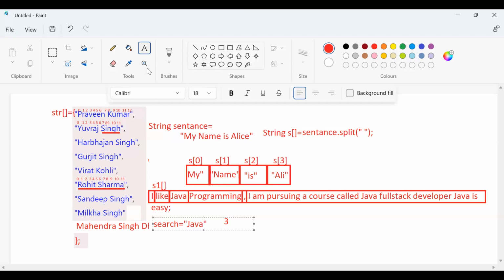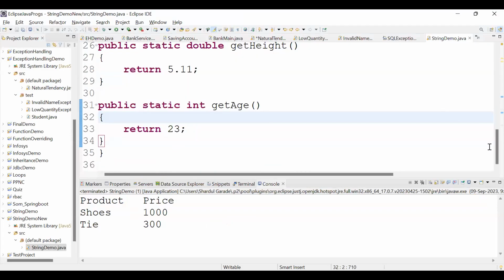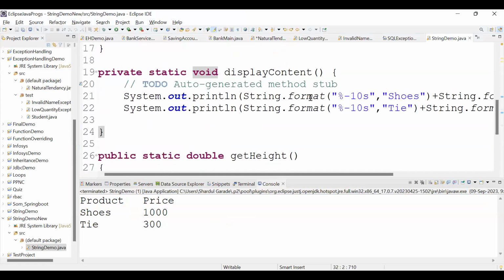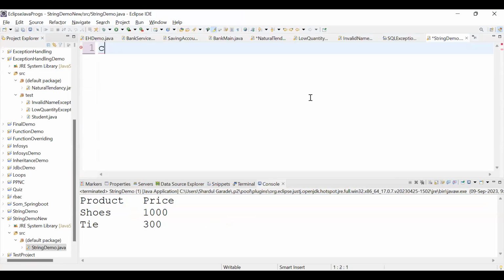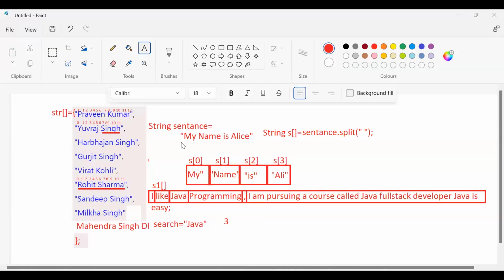Now, okay, let's do it practically. I'll do all this stuff. If you all want, I can give you this code so that you all can know how we can use the format function.